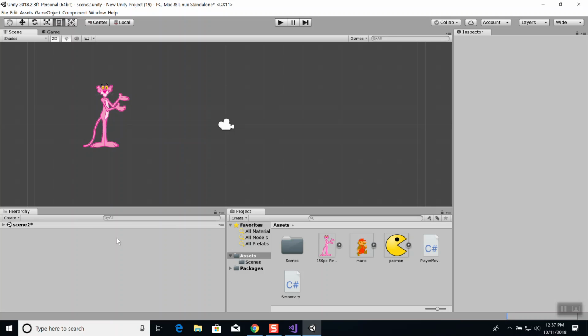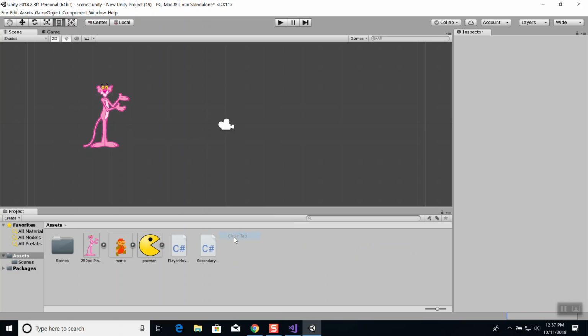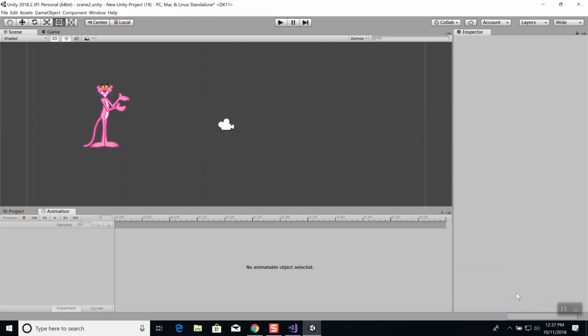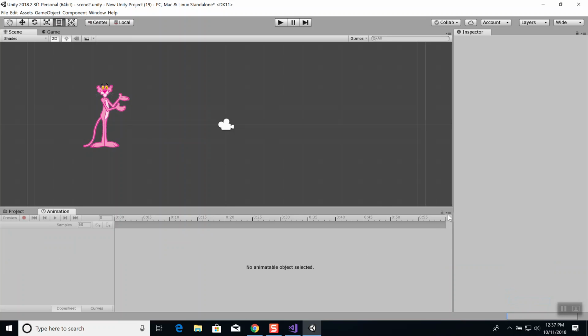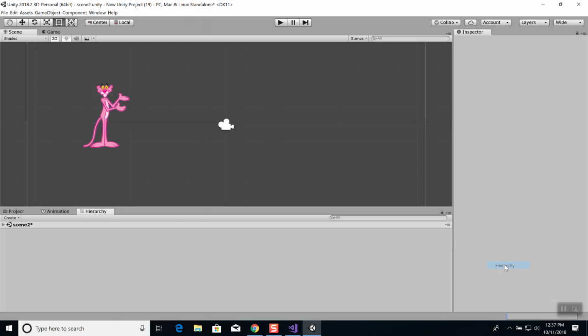You can modify these. Like if I don't want the hierarchy showing, I can use this drop down here and choose close tab. If I want a new tab, I can click that same drop down and choose add tab and choose whatever. I can choose animation. Now we got those tabs. I can come here, choose add tab, choose hierarchy.